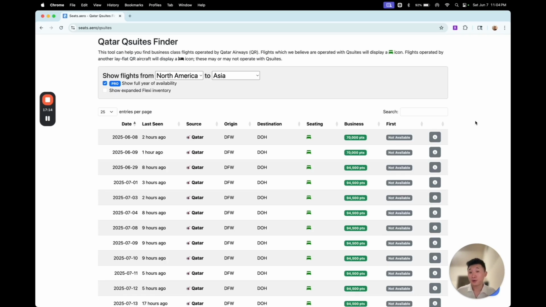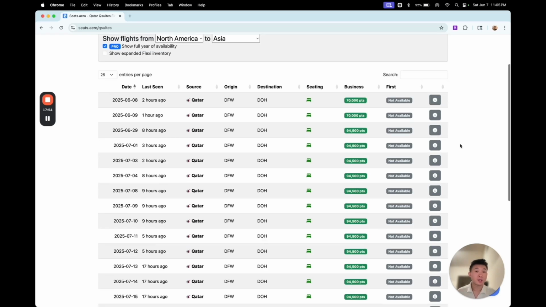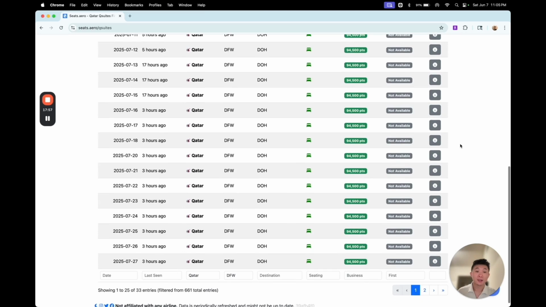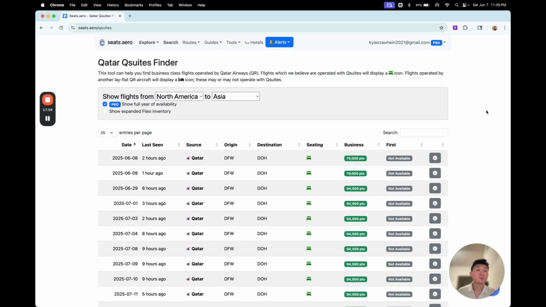Once I have figured out the origin airport and the destination airport and also the dates, and we have so many options, I want to confirm the seating to make sure that I will be getting the Q Suites on Qatar Airways. It looks like with the green icon, it shows individual suites, so there's more chances of that airline having Q Suites. But if you have this icon, for example, the lie flat icon, then you won't be able to get Q Suites. So just make sure that you have the individual Q Suites, because you want to have that unique experience, right?